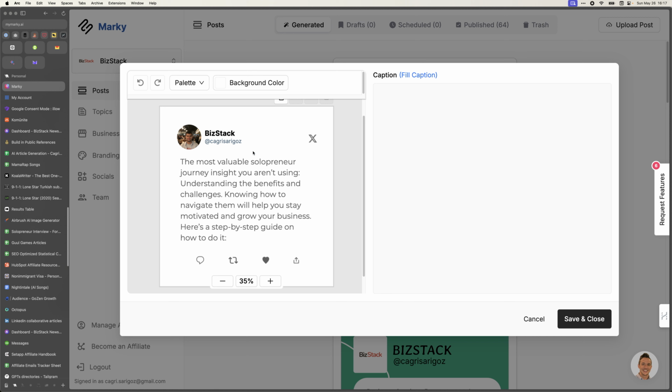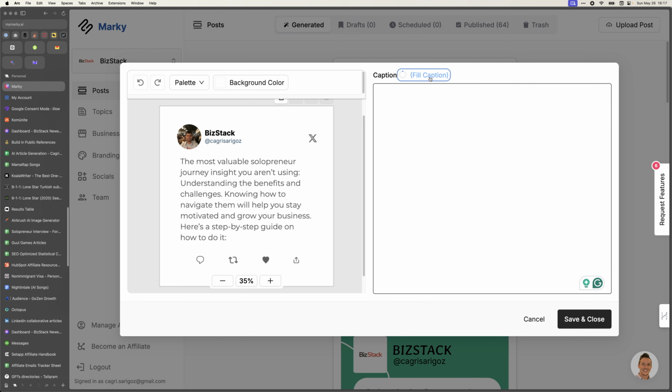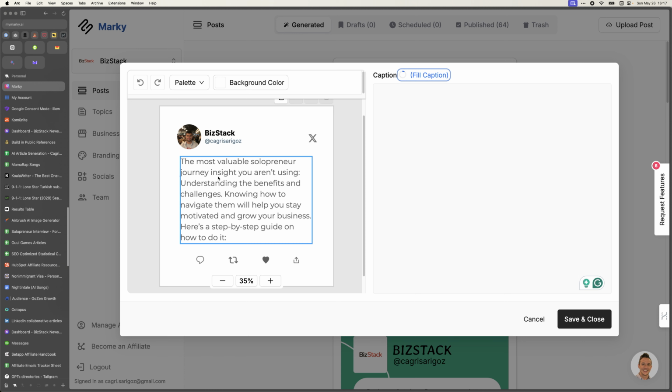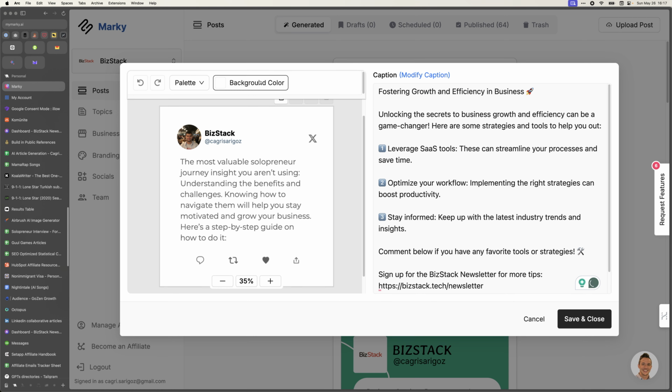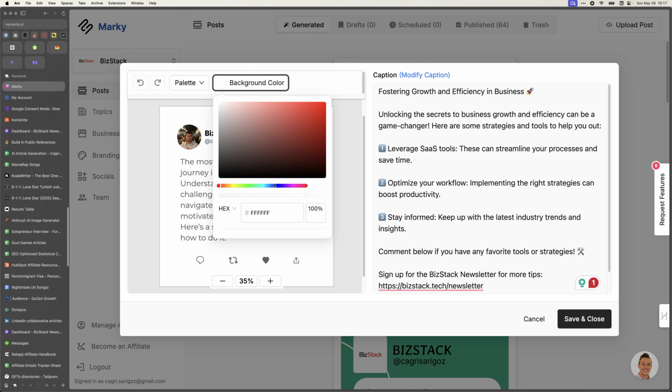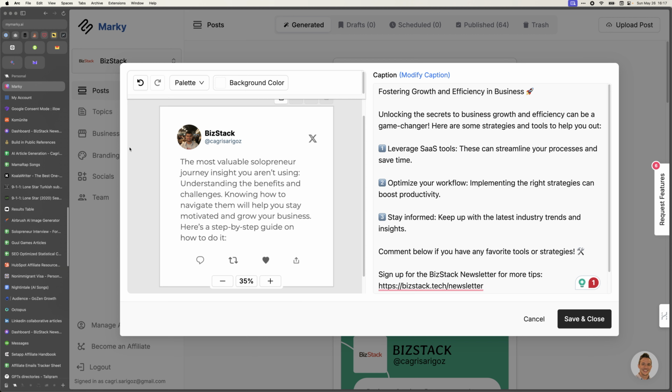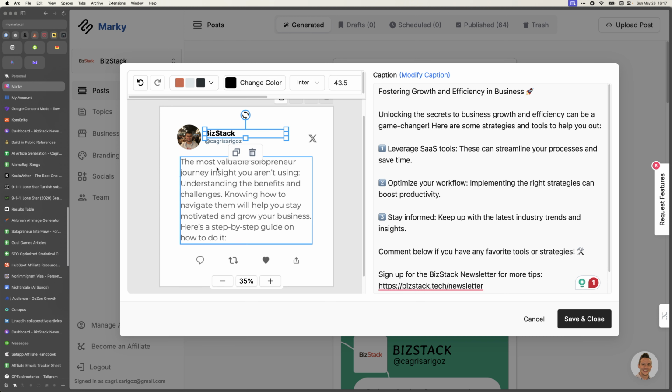For example, this is only an image, so we can click this fill caption to add a caption to it. All of this happens with AI. Then we can add a background color, something like that. And there's also this palette, I believe. Yeah, we can use them as well. I believe I need to choose it or something like that. Yeah, this is a new feature.